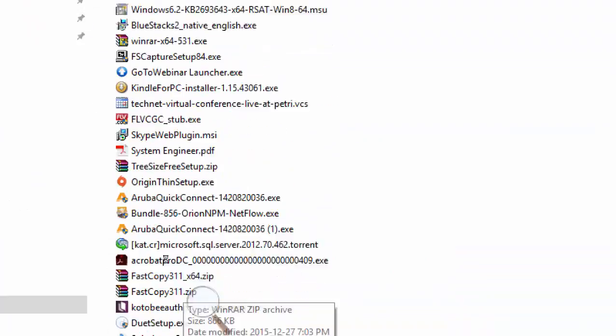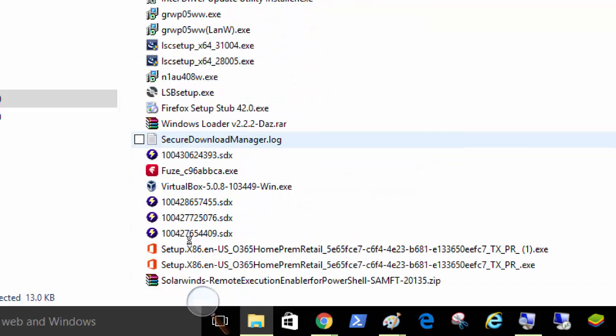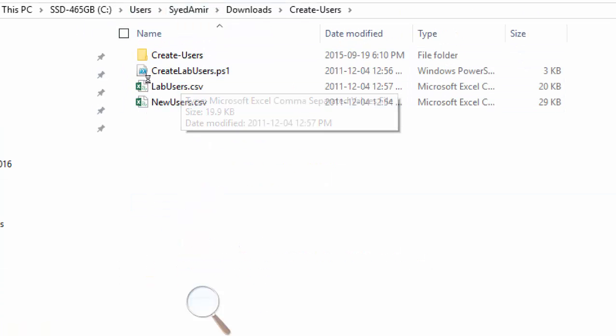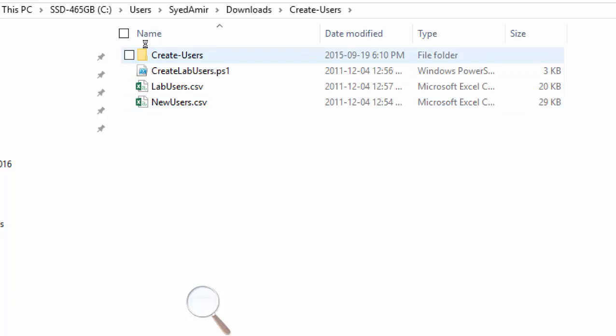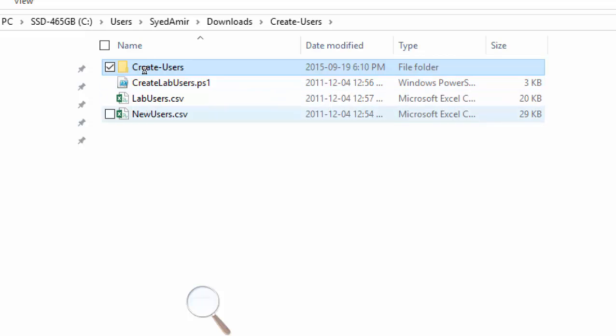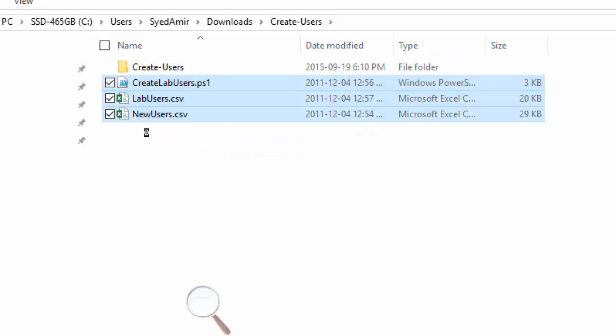So when I extract that, where's the folder? If I go down, there's a create users folder, right? Inside the folder you have all these files. Oh, there's another folder inside. Seriously, it's the same thing twice. So we need only these 3 files, right?